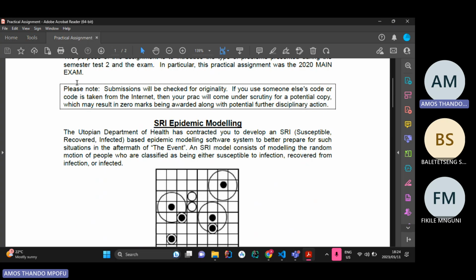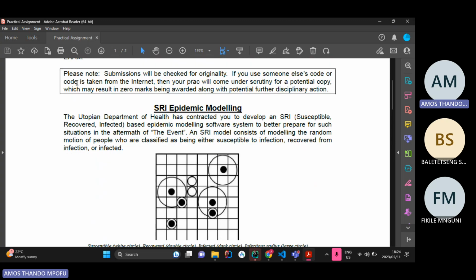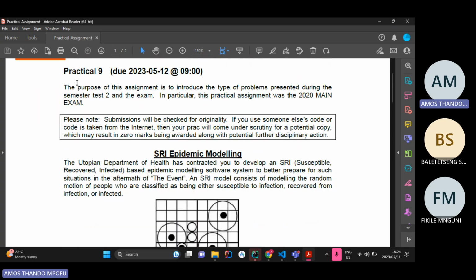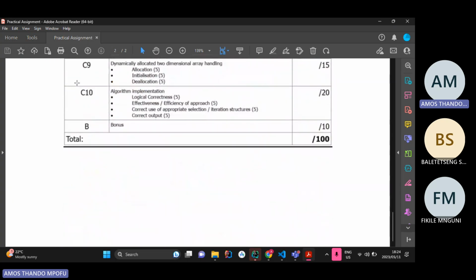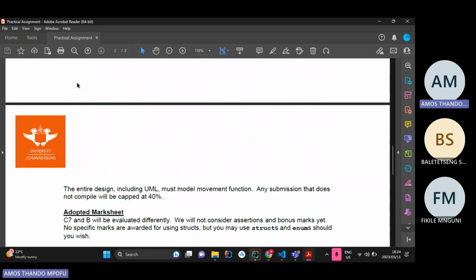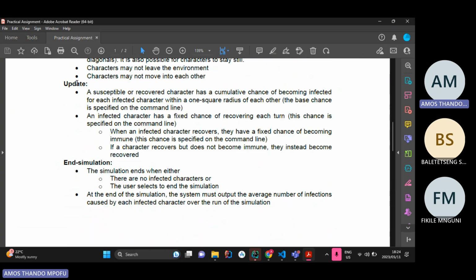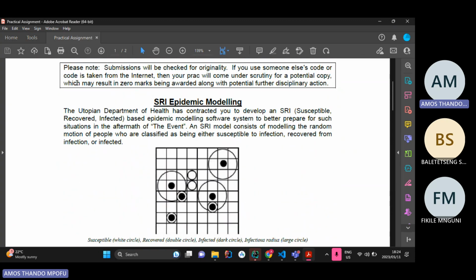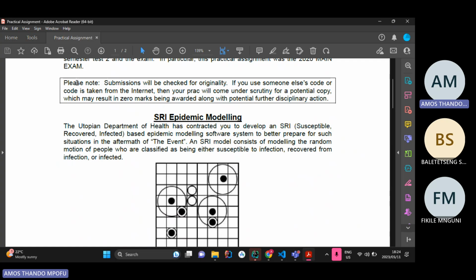So the Utopian Department of Health has contracted you to develop an SRI, susceptible, recovered, uninfected. I think this was a semester test. Wasn't this a semester test? Yeah, I remember, or maybe it was a practical. I remember this question paper.